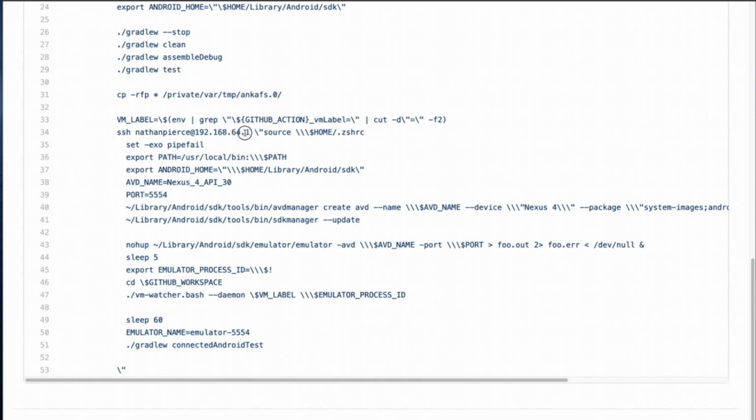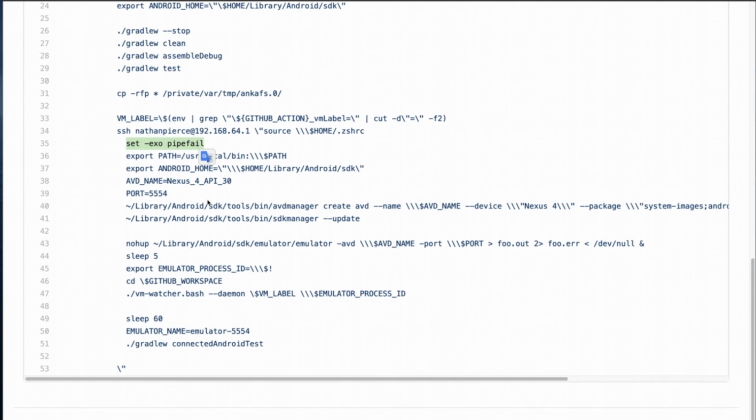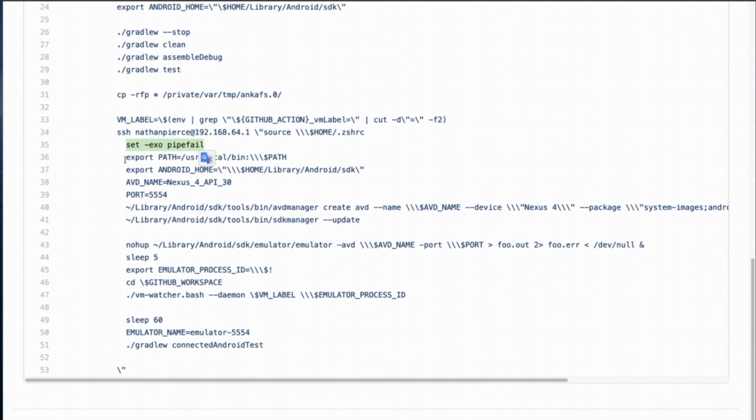So I just want to go back out into the host, and inside of Anka VMs, you have 192.168.64.1 available for that. This will SSH back into my host with my user. And then I start executing commands. So I source in my zshrc, then I set the same set -e so that it fails properly. And then I start setting environment variables.